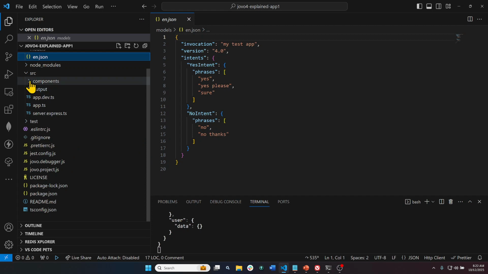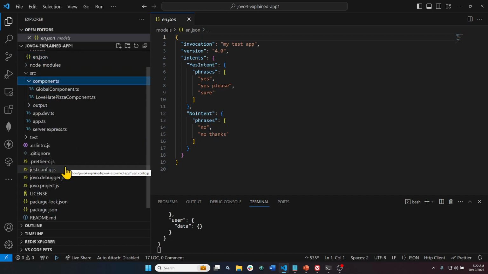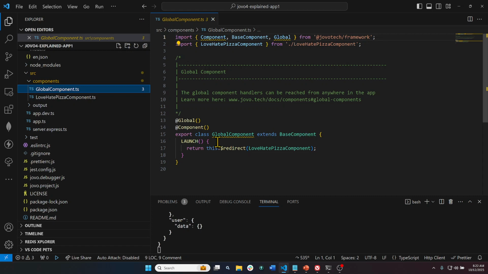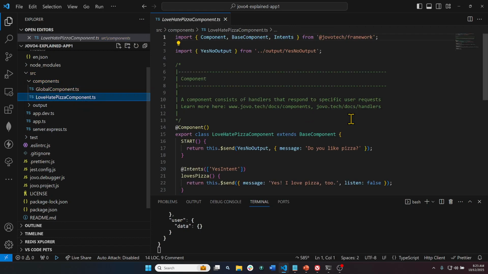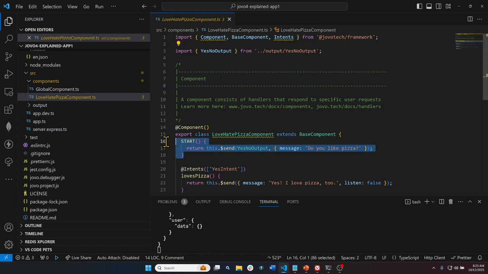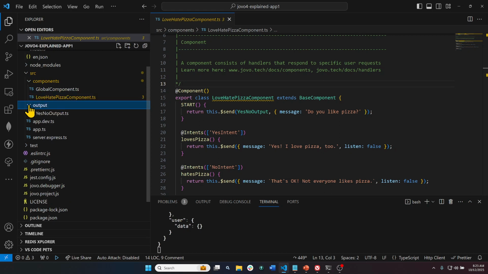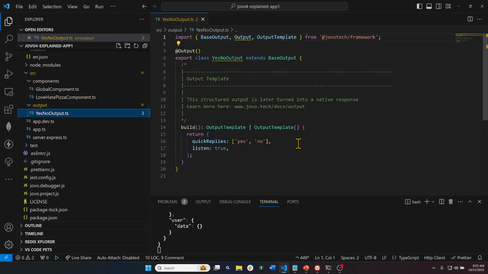I do also just want to jump in here, even though we're not talking about this today, at these components. So you've got a global component. When the global component matches the word launch, which is that special launch intent, it's going to redirect to this other component. When it redirects to this other component, it's going to, by default, call the start handler unless you specify something else. That's where you get your do you like pizza, and it's using a special output class. This output class is what's giving you the quick replies and that listen on it.